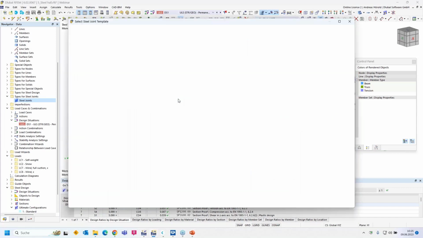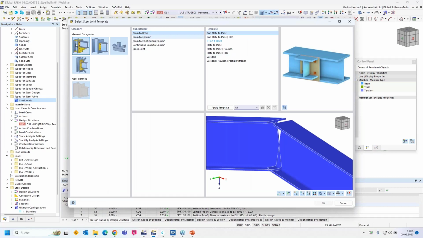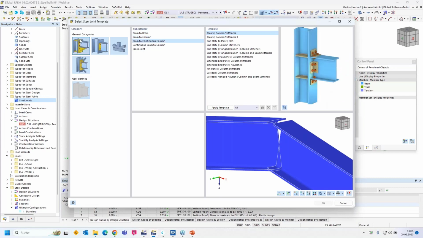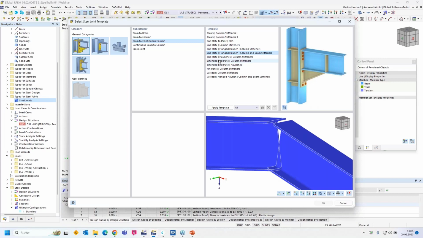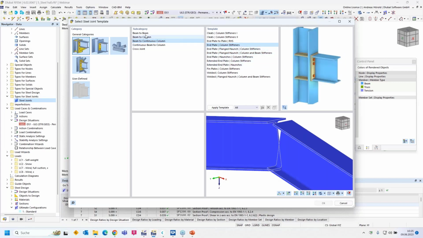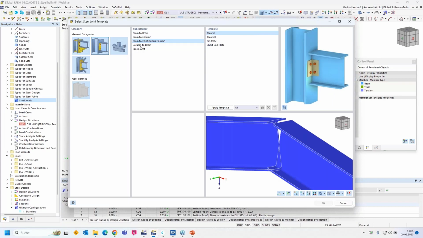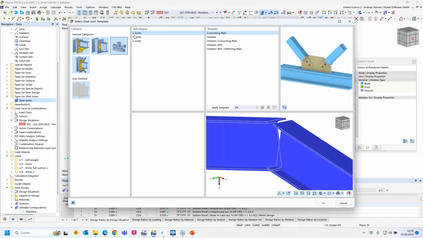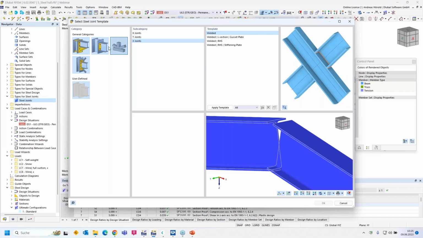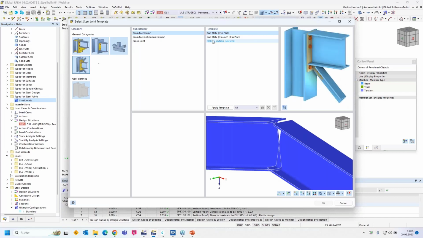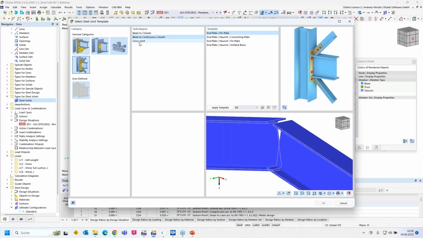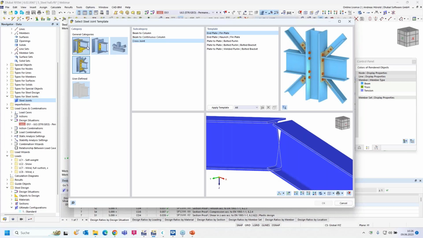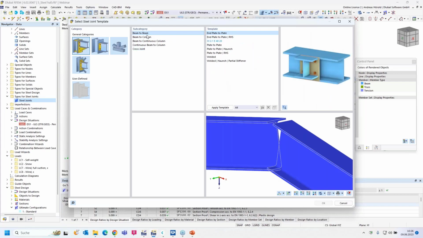There are many more connections also for rigid. On the left side, you can see the rigid components with haunches and so on, for beam to continuous column and so on. Then the pinned connections, beam to beam, such components. Then the trusses, K joints, T joints, X joints, and so on, and the bracings. Now already a lot of components. So yeah, and of course we extend that library continuously.